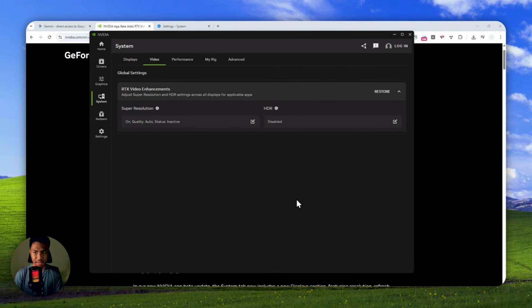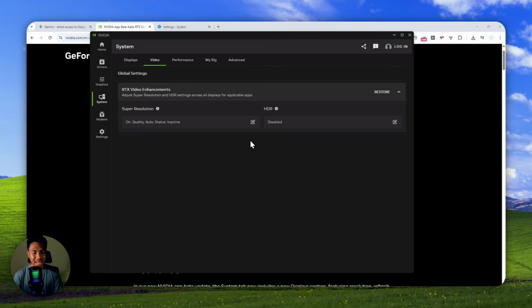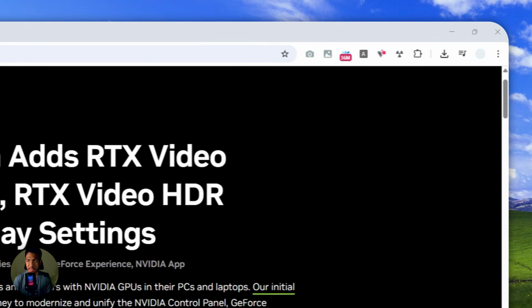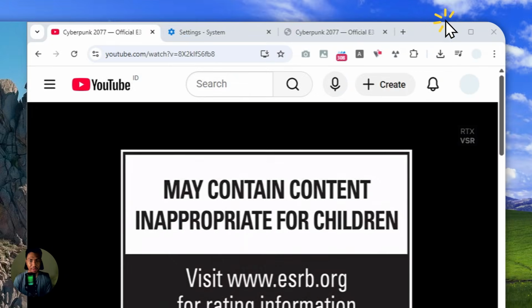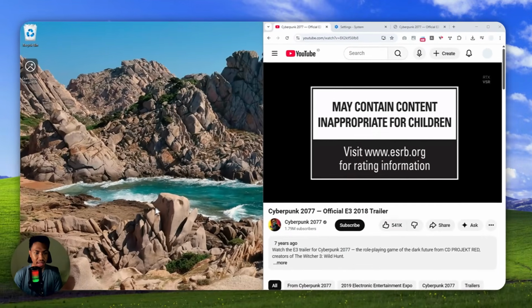Okay, the screen might be blinking for a moment. There you go. Now, let me just try running this feature. Right now it says inactive, but as soon as you're playing a compatible video on a compatible platform, this should turn into active.